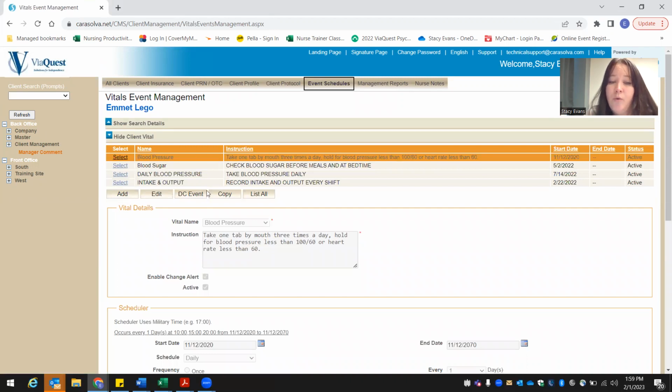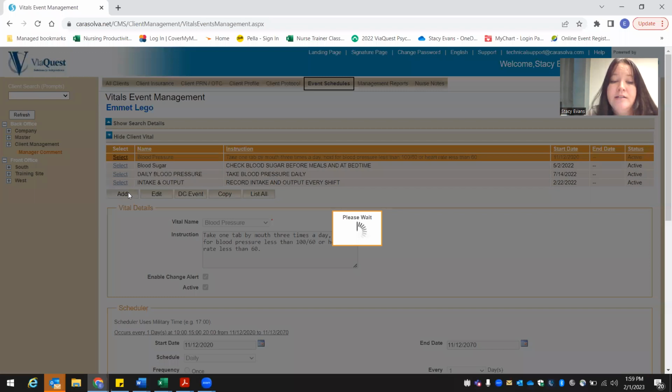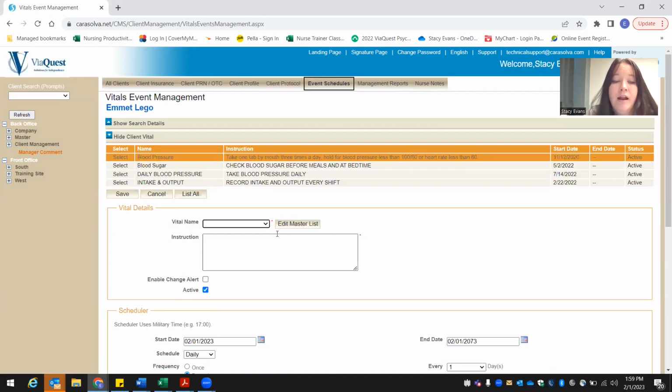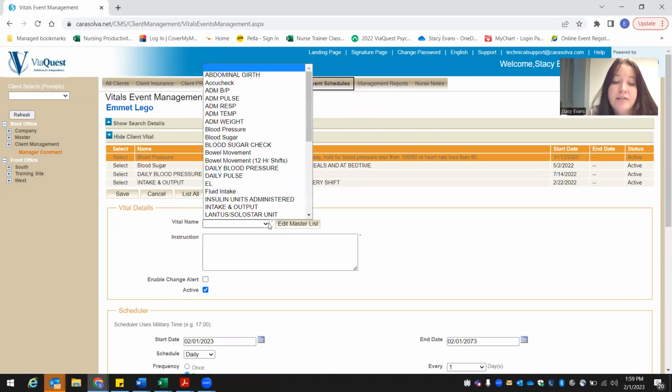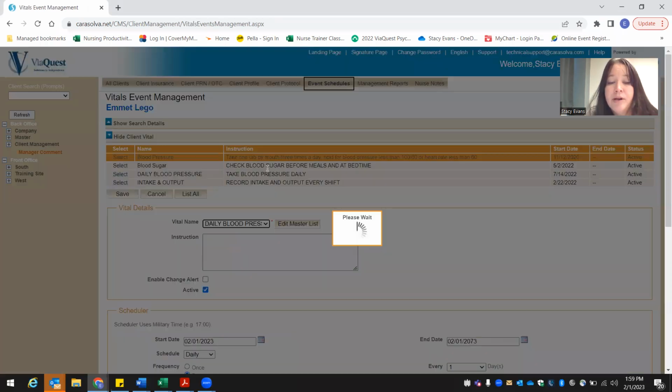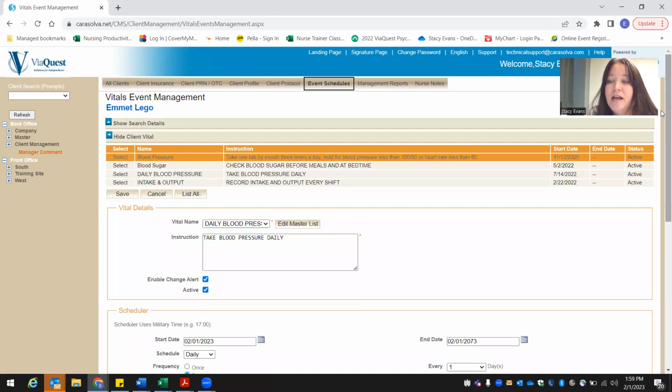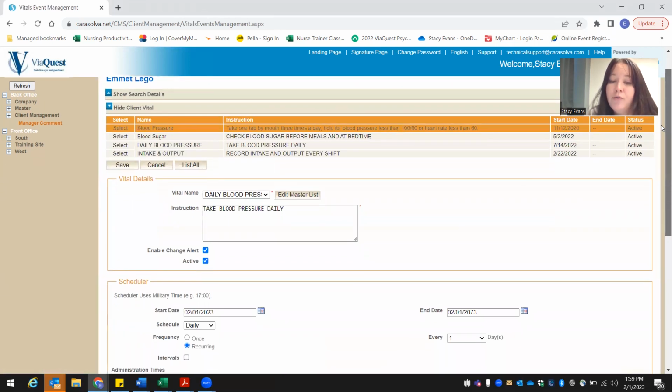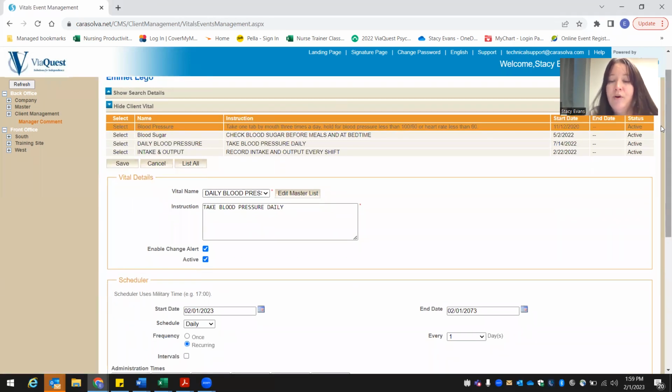You can verify what orders they already have in place here. But let's just say we're going to go ahead and take a daily blood pressure monthly. So you'll just hit add. You're going to select your vital. If you do blood pressure, select daily blood pressure, as it's going to give you a value that staff are to look out for. And it also is going to alert if what they enter in is outside of that range.